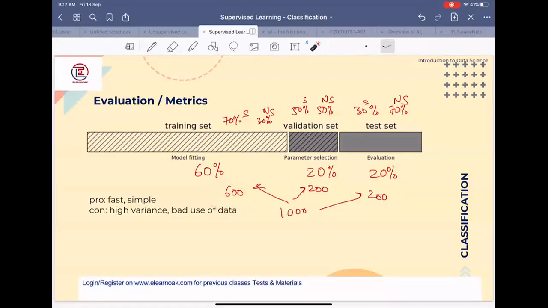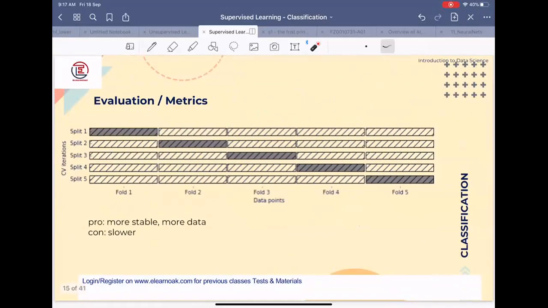And with this strategy, that is dividing my entire data into training, validation, and testing, I am losing part of the data to train the model. I cannot use the 20% and 20%. So 400 data points I am not using for training the model, which is kind of sad because my model will not be able to learn well. So to improve over this strategy, we have the next way of evaluation, which is called cross validation. Let me write it down.